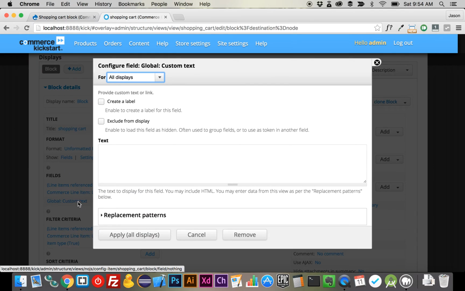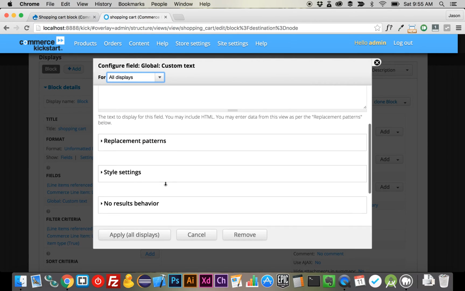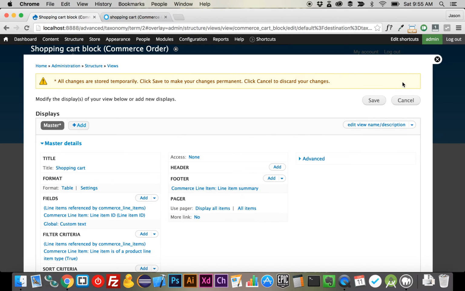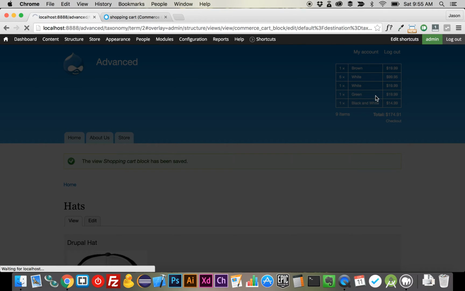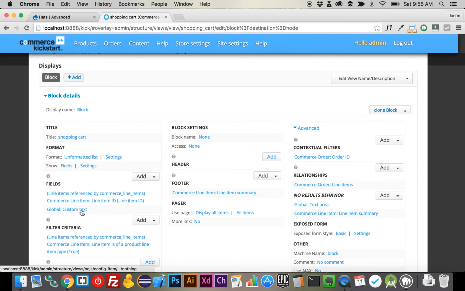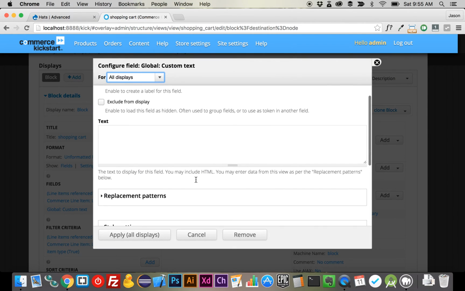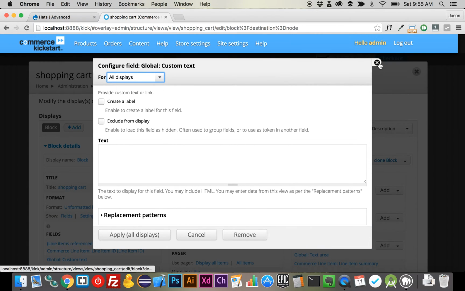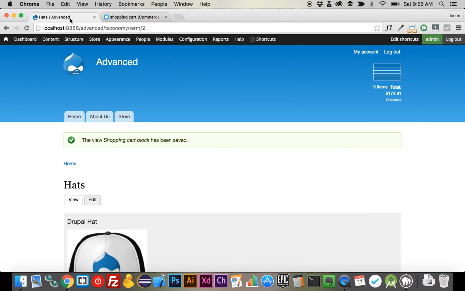And let's go to the global custom text. And we can see that there's nothing there. So what they're doing here is they're actually tricking this view into thinking that it should output something, and it really doesn't. So that's kind of what's happening here. They're not actually using this. So what they're doing is some field has to be visible in order for the view to work properly.